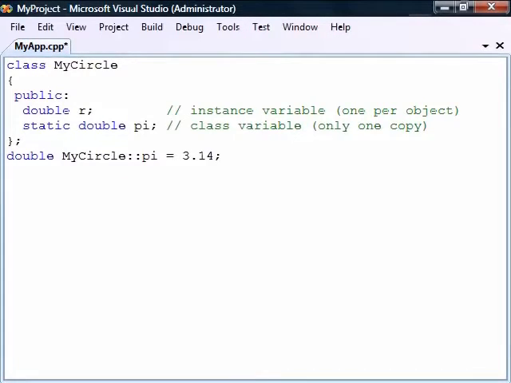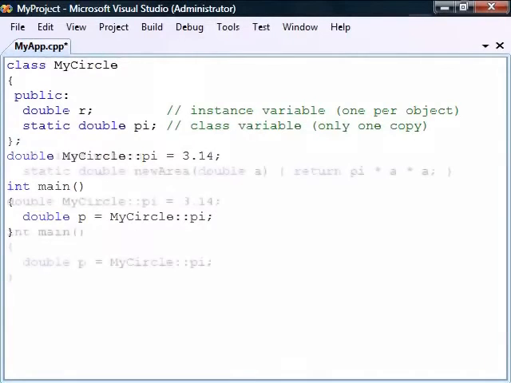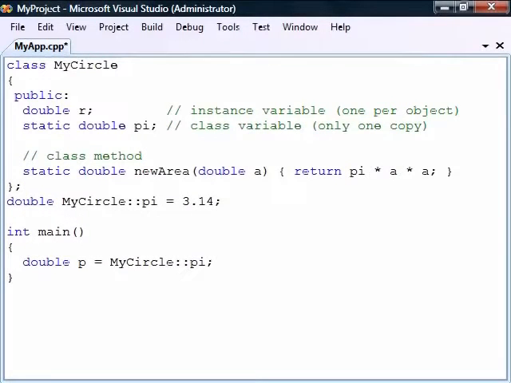To access a static member from outside of the class, the name of the class is used, followed by the scope resolution operator and the static member. This means that we don't have to create an instance of the class in order to access static members. In addition to fields, methods can also be declared as static, in which case they too can be called without having to define an instance of the class.